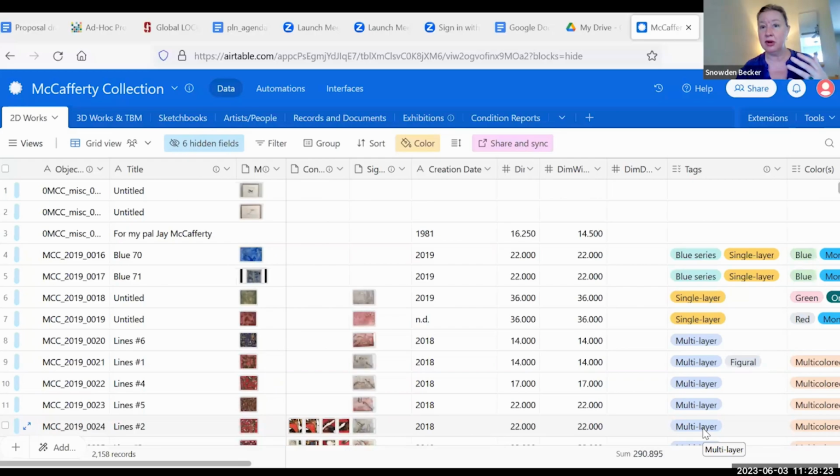This is what we came up with that would enable us to track all of the information that was useful to track, including things like condition information. Everybody, thumbs up if you can see my screen. Okay, great.